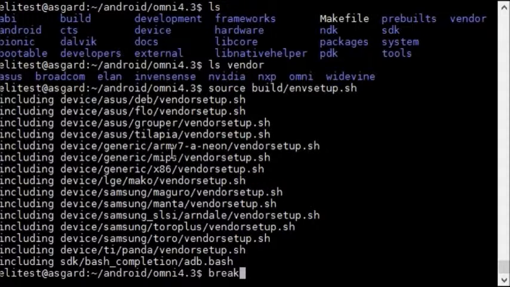So now we're going to run breakfast, and then the code name of the device that you're doing. If you're doing the newer Nexus 7, it'd be Flow. If you're doing the original Nexus 7, you'd be doing Grouper, which is what I'm doing. Whatever the code name is, I think like the S4 is i9100 because I guess Samsung has terrible code names.